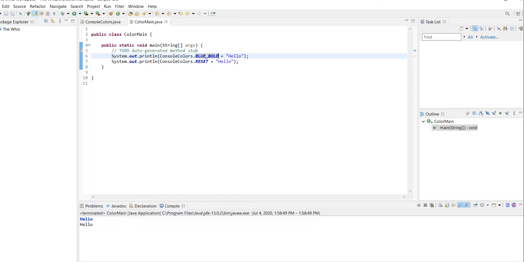There's bold, italic, strikeout. It's actually probably called strike. Put the line through it.